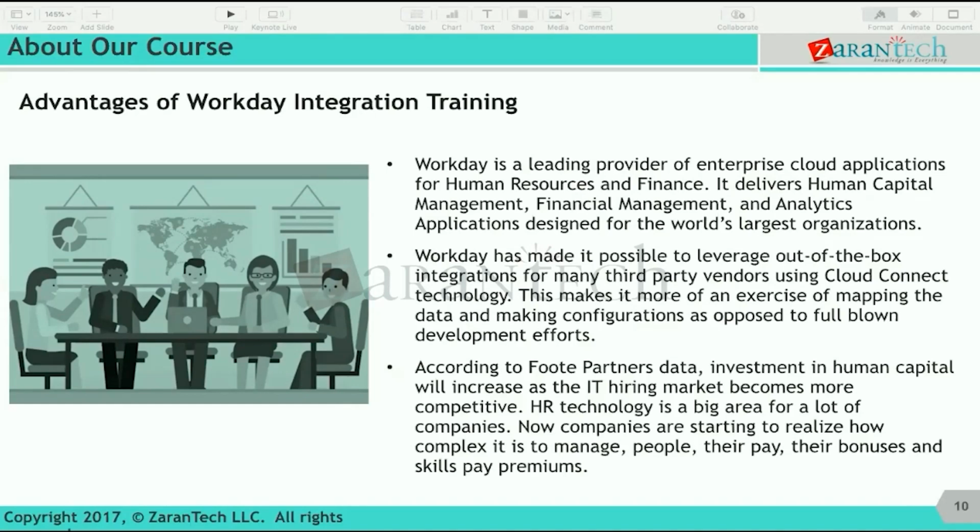So the current buzzword in the industry is no code. People don't want to code. Everybody wants to configure. All the advocates are talking about no code advocacy. They're all about, I want to minimize the coding and maximize the configuration. And Workday is a great example of that.